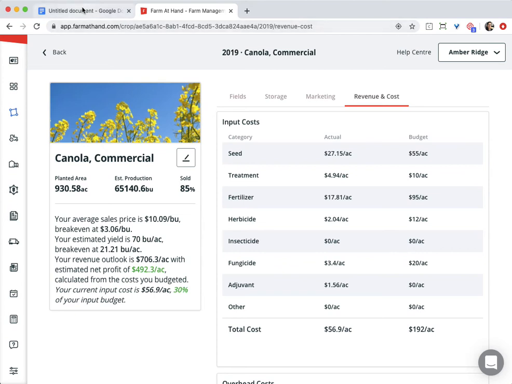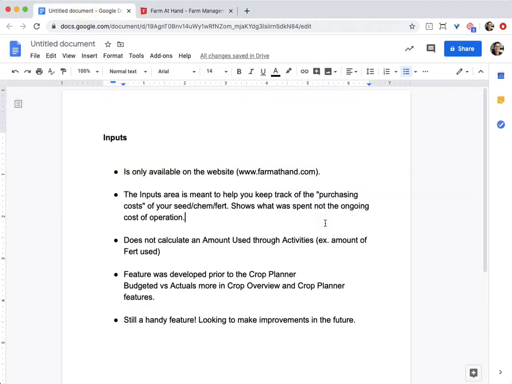So this crop overview feature, which is a premium feature, and the crop planner, which is also a premium feature. This is how you would get a sense of ongoing cost for each crop year. Whereas again, the input section is really meant to just log what has been purchased.